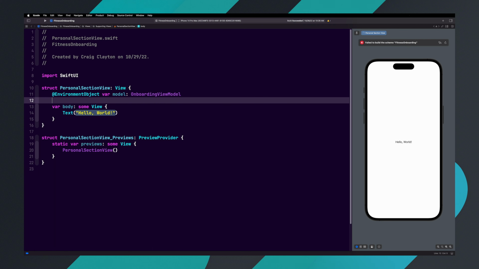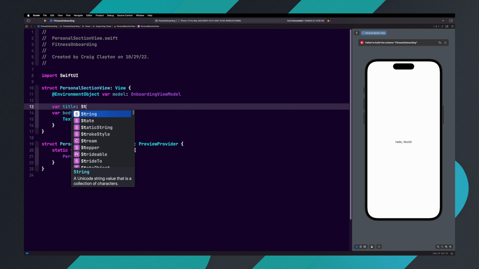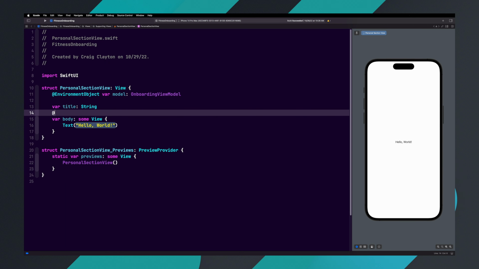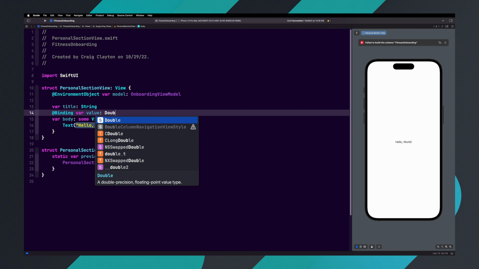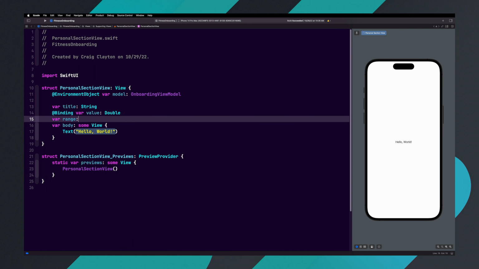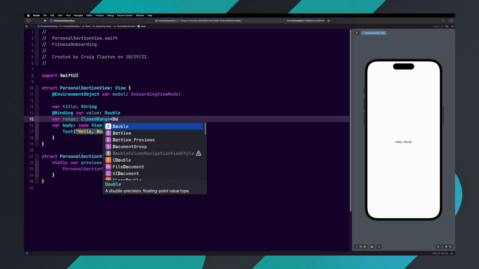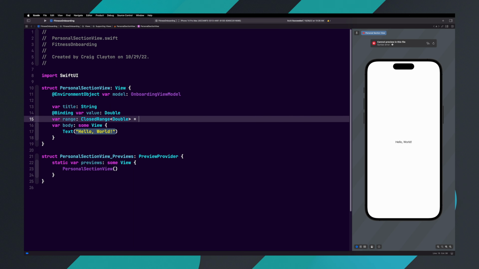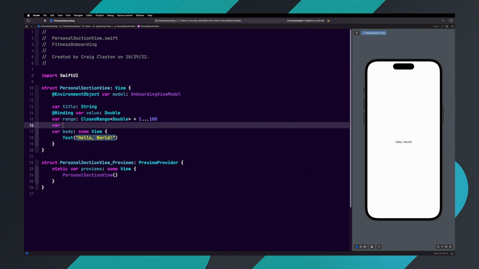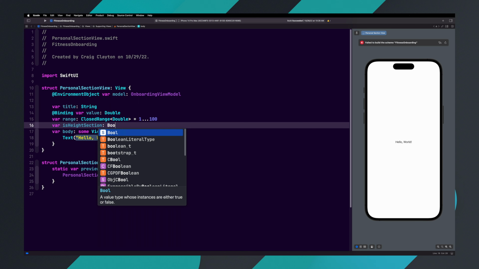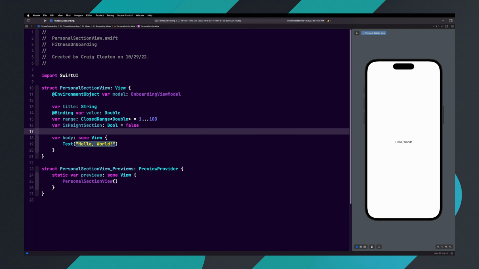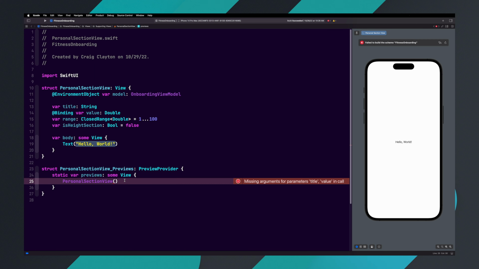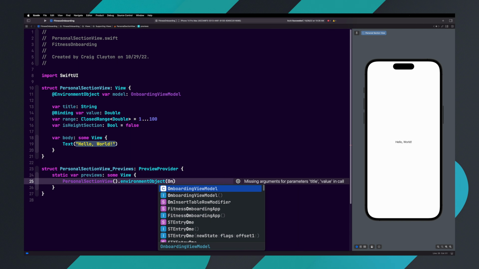Underneath the OnboardingViewModel, we're going to add var title: String. On the next line, we're going to add @Binding var value: Double. On the next line, we'll say var range: ClosedRange<Double> = 1...100. And finally, we'll say var isHeightSection: Bool = false. So we're adding this isHeightSection because the value is displayed differently for height. In Swift previews, let's go ahead and add an environment object and set it to OnboardingViewModel.